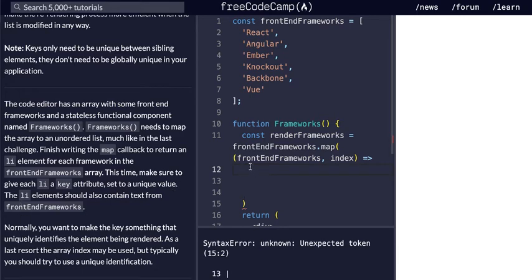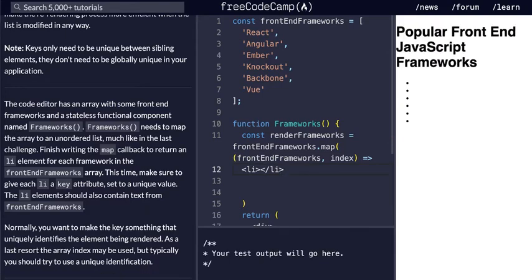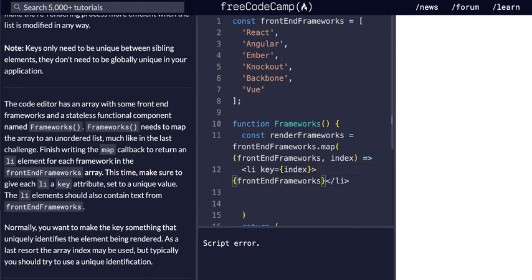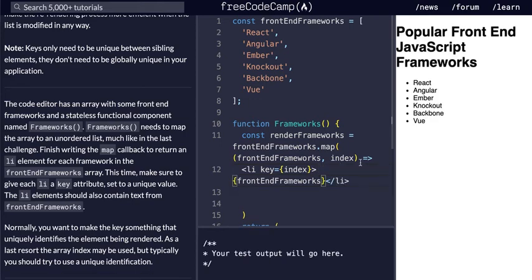Alright, so I'm going to make a list item here, like we did in a previous challenge. However, this time we need to give it a key as well, which I'm going to set equal to the index, which is this. And then I'm going to simply call the front-end framework. Alright, here we go. That's all rendered over here.